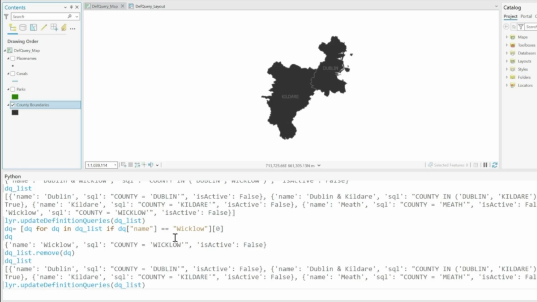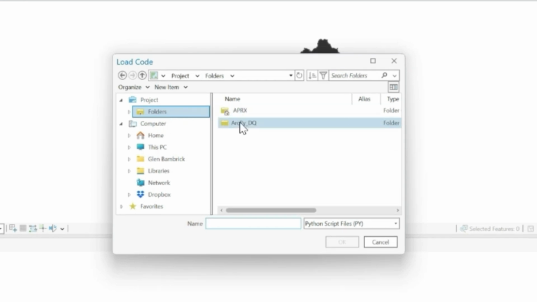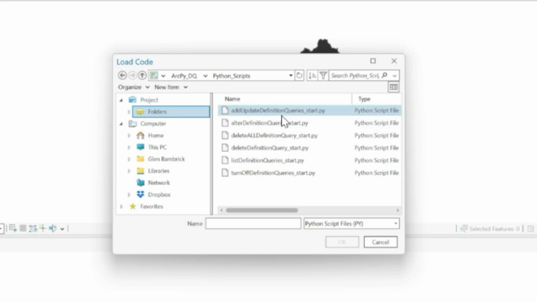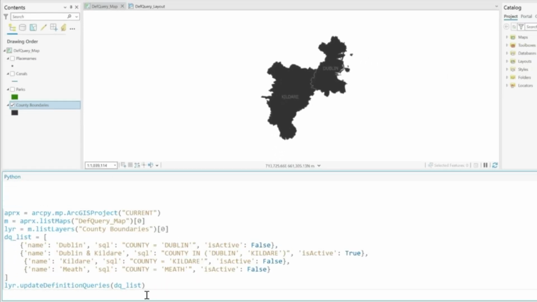If you are coming back to this video as a reference, I will clear the transcript. And down the bottom, we will right click and load code. Go into the folders and into ArcPy DQ. Into Python scripts and select delete all definition query _ start.py and click OK. Click enter twice and this will bring us up to where we ended in the previous video.